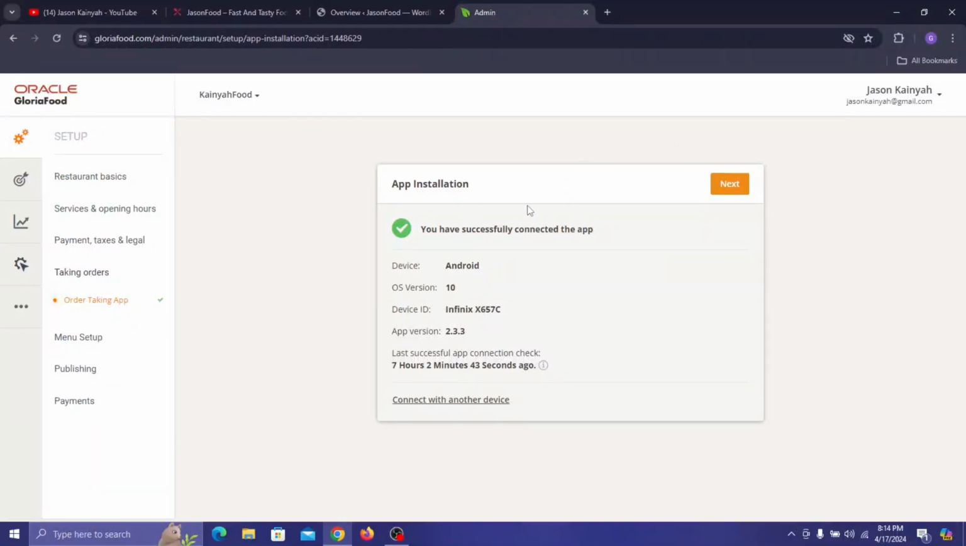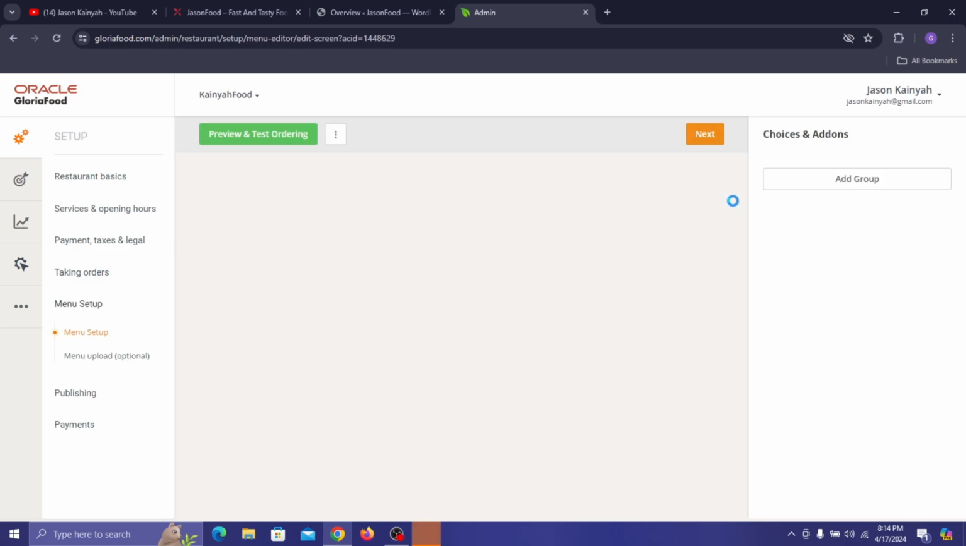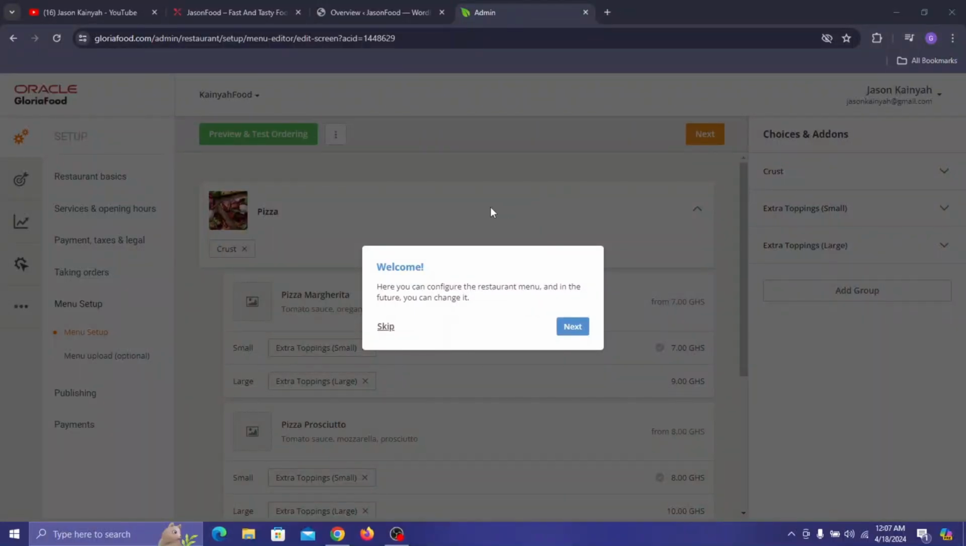All right, so as you can see over here, it says we have successfully connected the app. It says Android version 10, and it has a device over here. If you want to connect with another device, you can also do that using this button and then the same process. But we are basically done. So what I'll do is I'll click on next. Then it's going to bring you over to this page. All right, so over here, just click next.